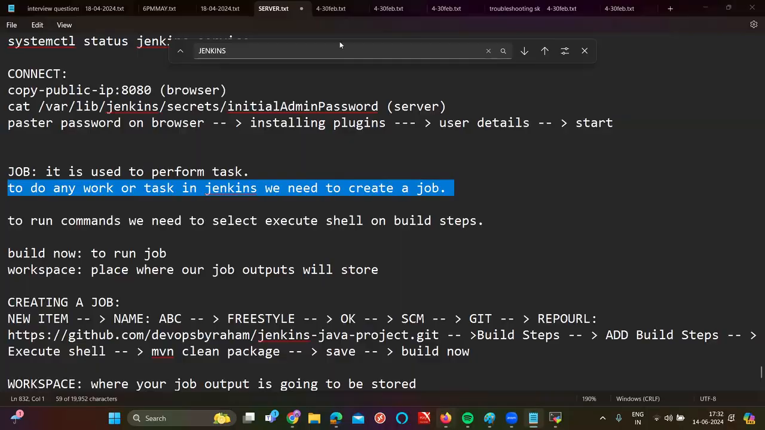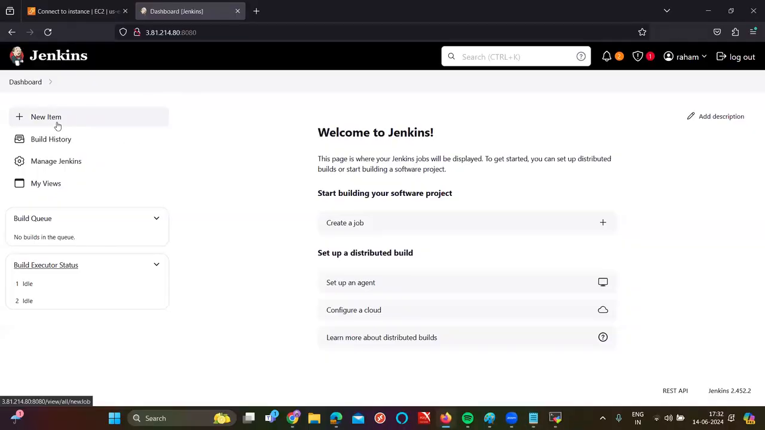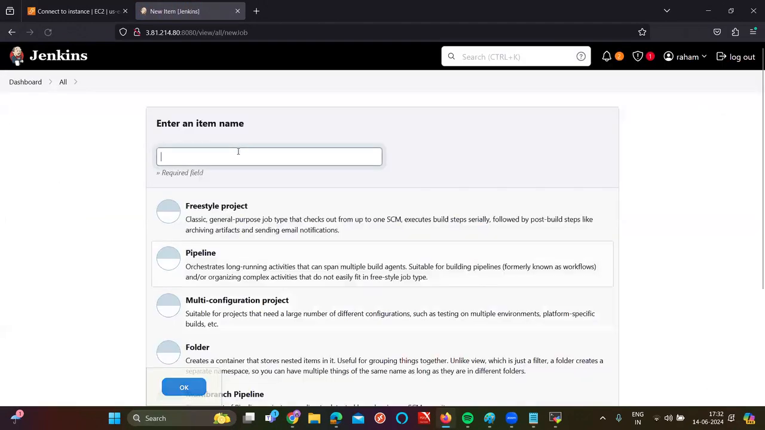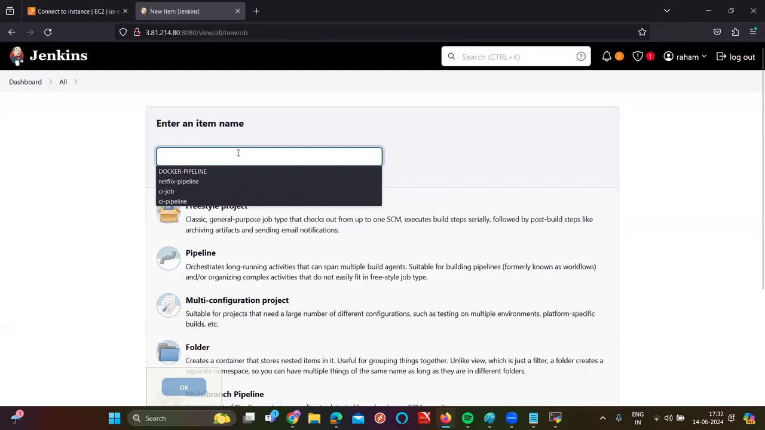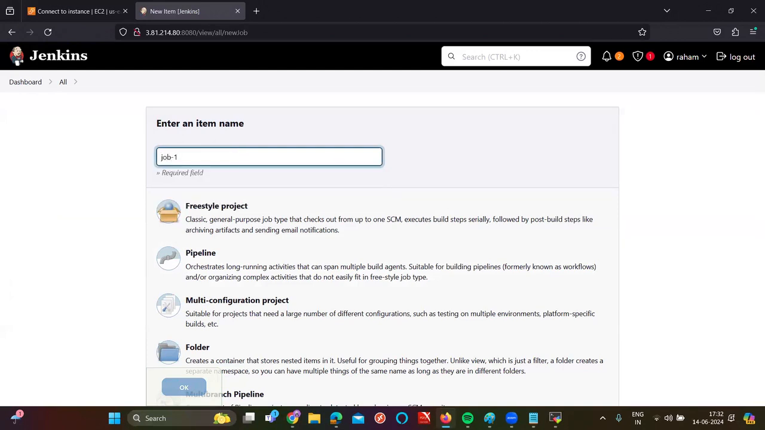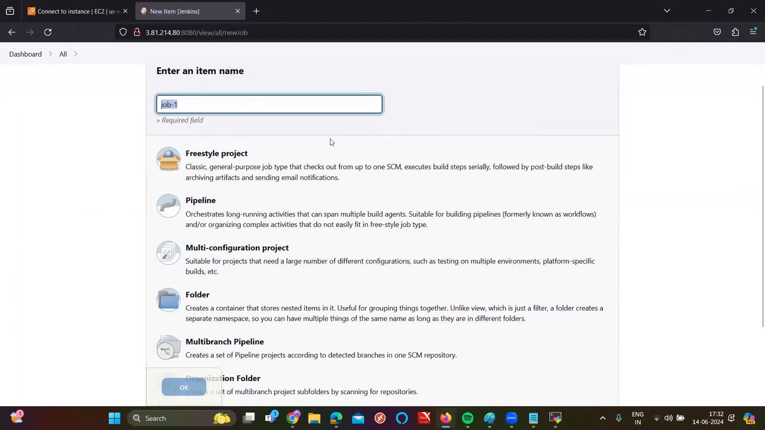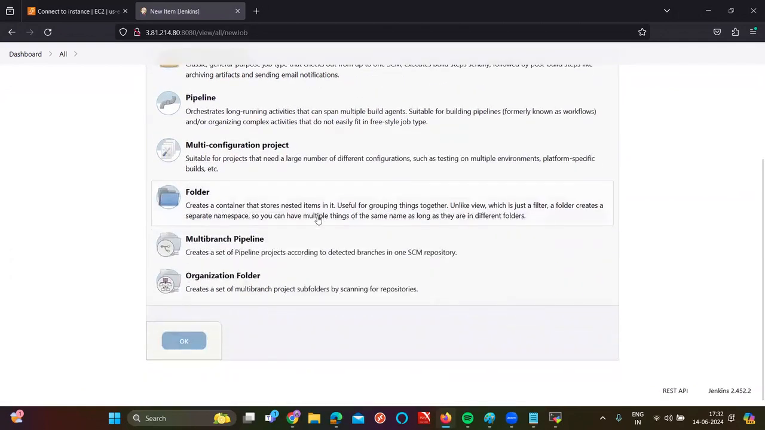So if you go and see here, are you seeing the new item here? You can click here to create a job, or even you can click here to create a job. Click on new item. The name of the job will be, for example, I'm giving it job 1, but you can give whatever name you want. And here, coming to the types, you have freestyle jobs, pipeline jobs, multi-configuration, folders, multi-branch, organization. There are n types of jobs in Jenkins.